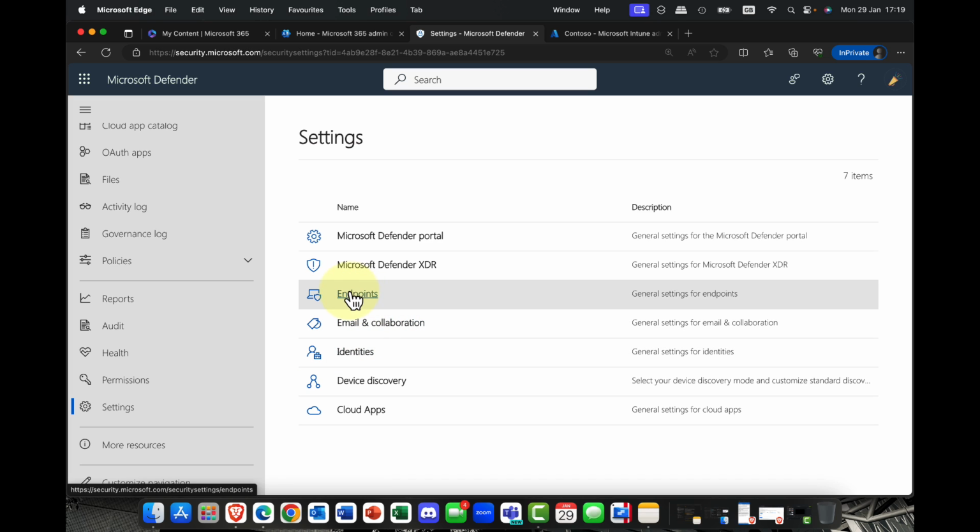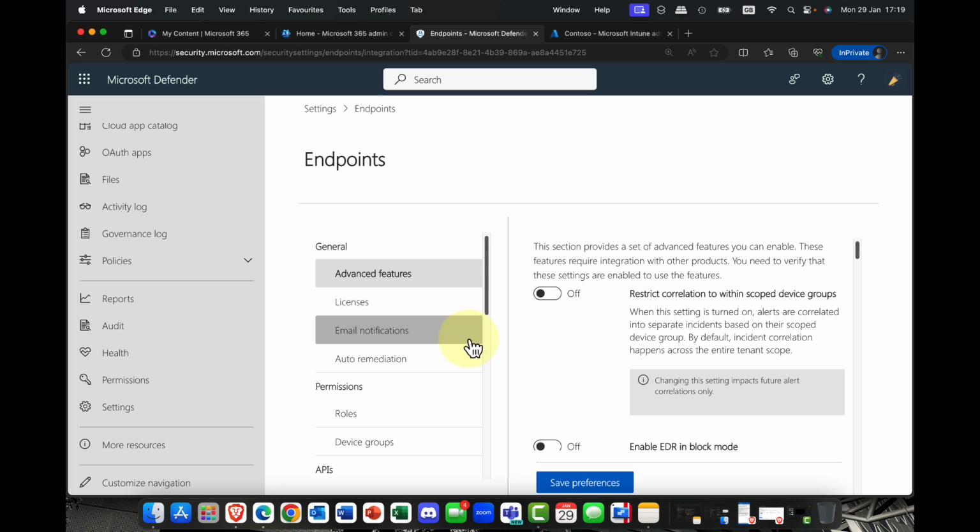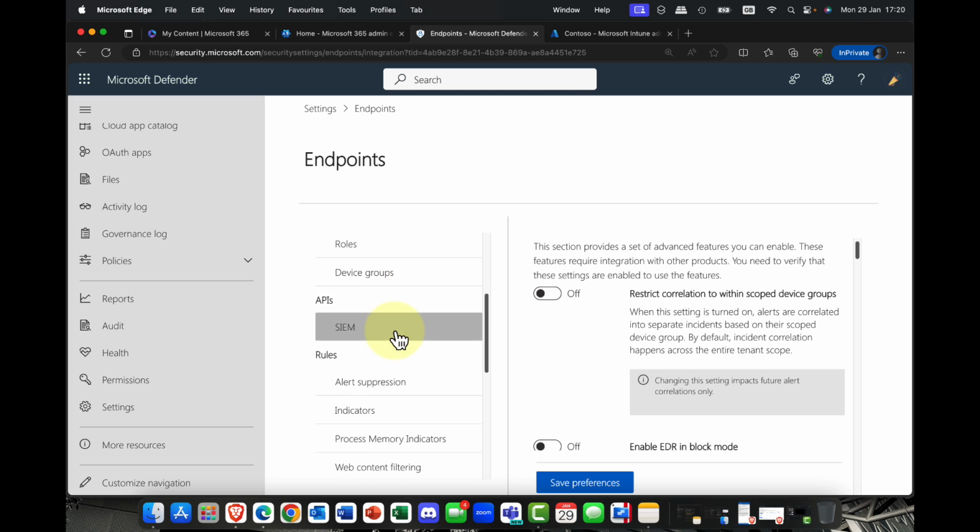So I'm going to come down here into the endpoints, and in the endpoints here, you can see we have a whole bunch of different features. So typically here we've got advanced, we've got licenses, email notifications, and I'll come back to these settings in a moment.